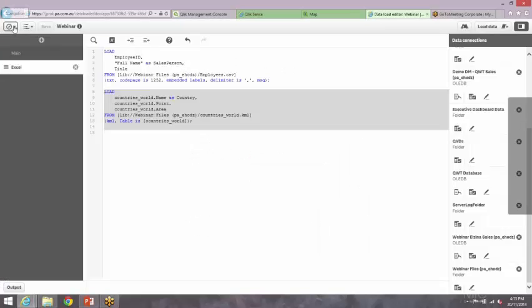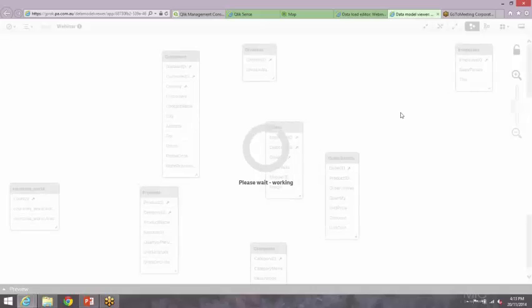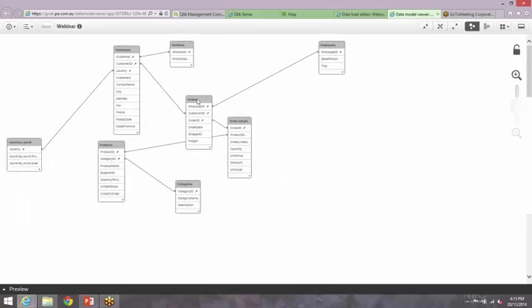Now that I've reloaded the data, a quick check again of my data model. Once I go there, you will notice that now I have my employees table as well. It is correctly linked to my orders by employee ID. And I also have the countries world table that is connected to my customers. So there is nothing major, and I didn't have to write a piece of code.